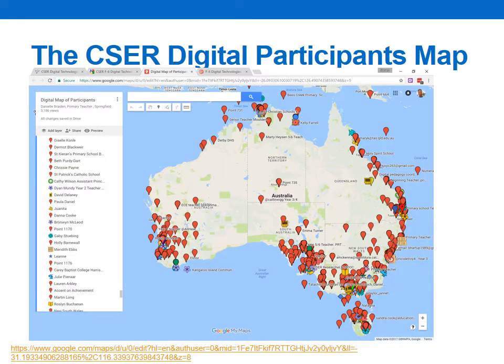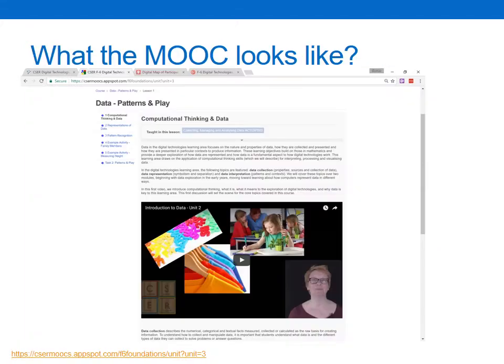We've currently got people from right across Australia. This was taken a couple of months ago. We suggest that people pin themselves to the map. You might find a friend, but just showing that we've got people across Australia and even a few people from overseas as well.